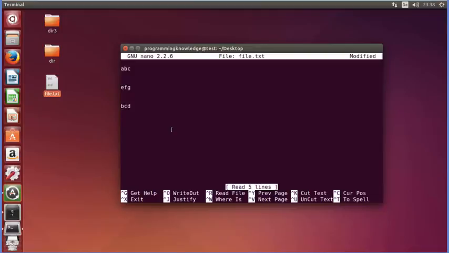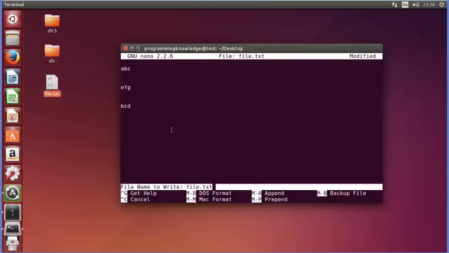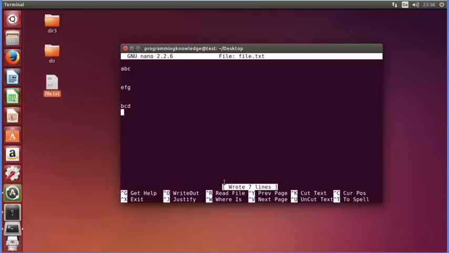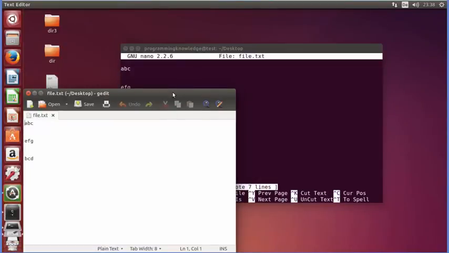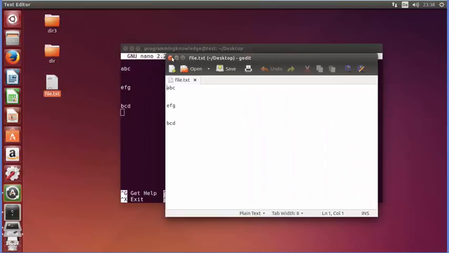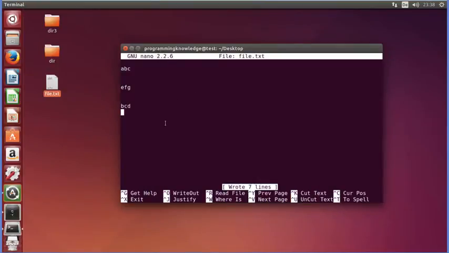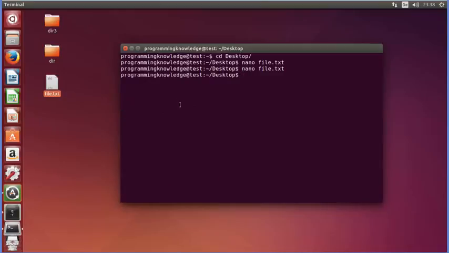Then press Ctrl O to save the content, which is going to ask you if you want to save it. When you press enter, the file content will be changed, and you can see the effects here. So nano can be used to create different kinds of files. For example, I will exit from this nano command, and I want to create a C++ file.